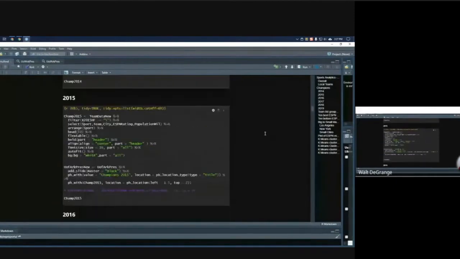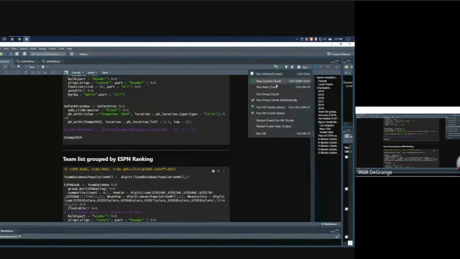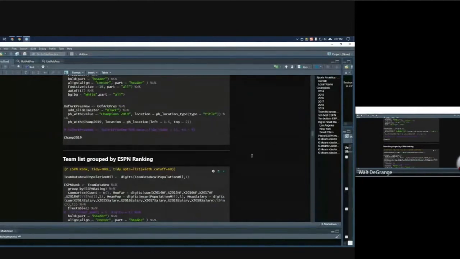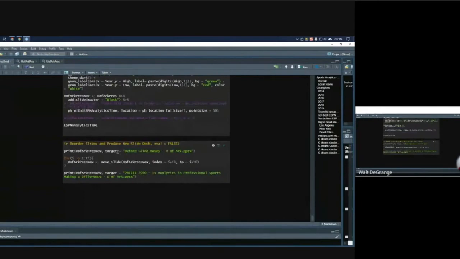Now I can just run this code. We're just going to run all, and it's just going to go down and run the code. And then there's a snippet at the end, and this actually prints the slides, right?